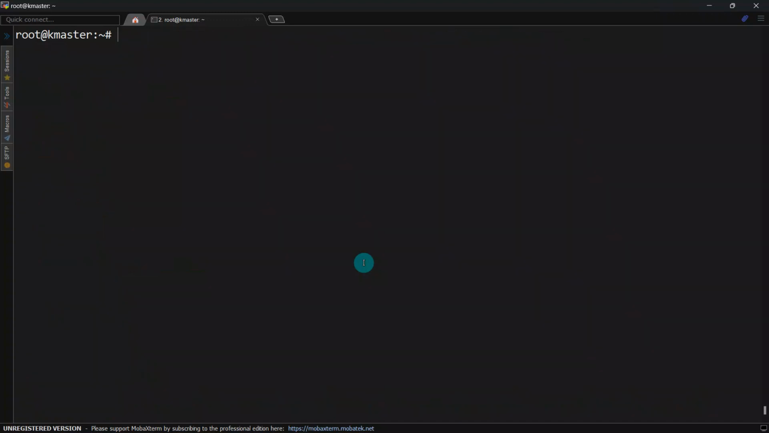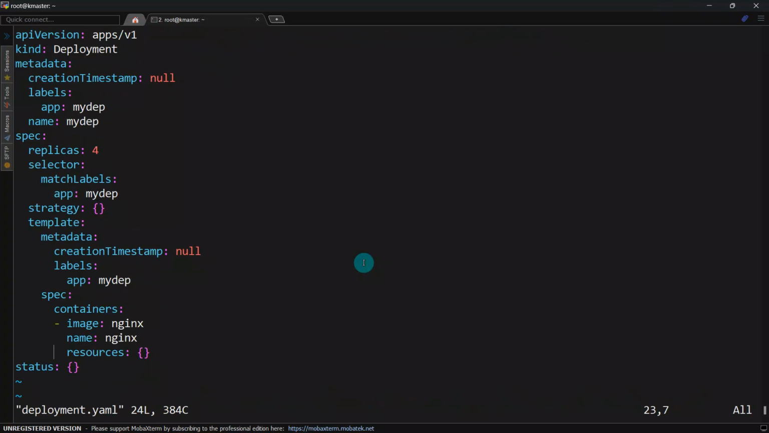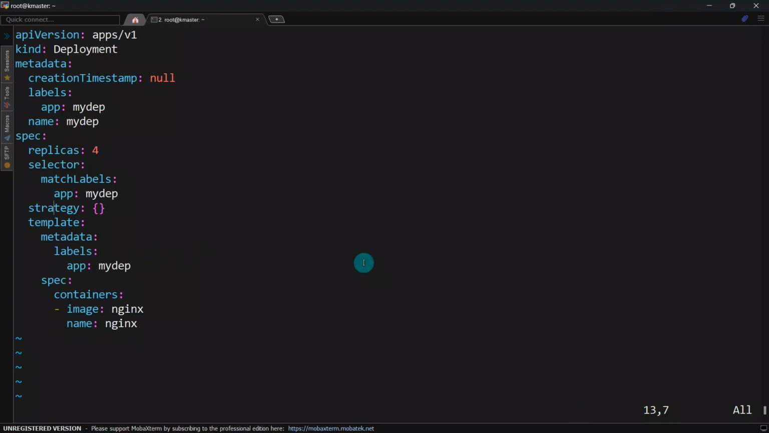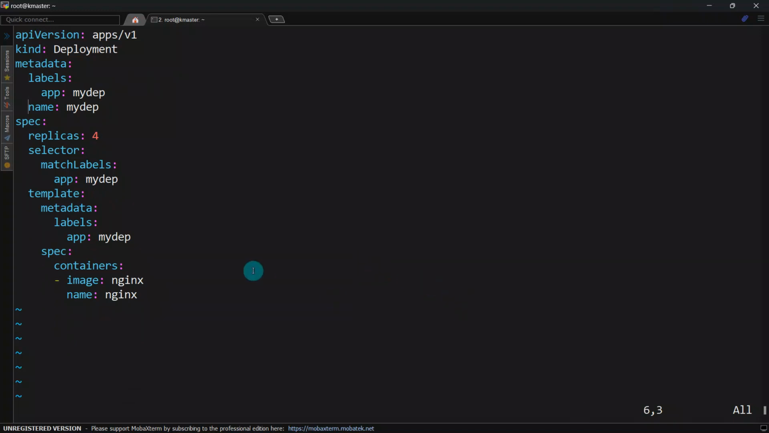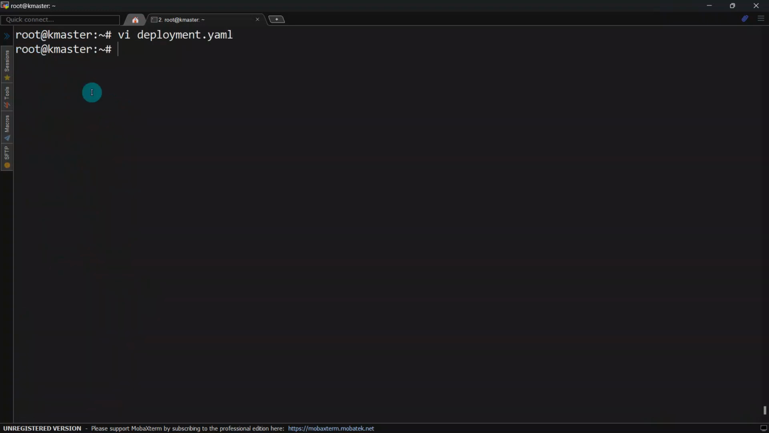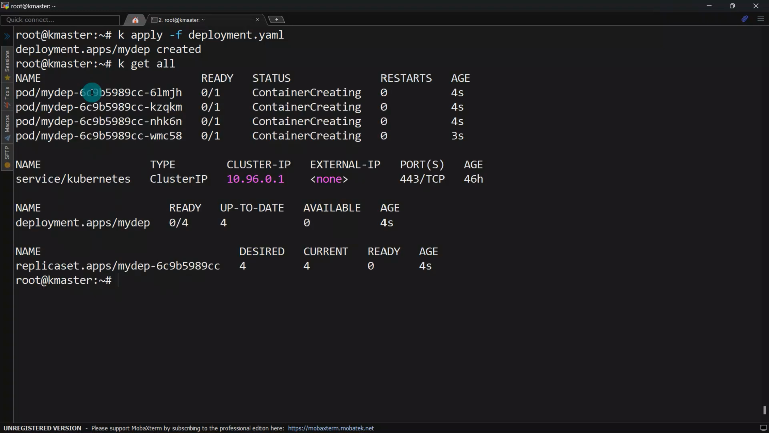I'll name it deployment.yaml, and let's open this file which I have just generated and delete some unwanted things like resources, status, creation timestamp. I'll delete this strategy as of now and this creation timestamp as well. So you can see I'm going to create 4 pods from the nginx image. Okay, and the deployment name will be mydep. So let's save it and apply it. It got created and let's wait till it's up and running.